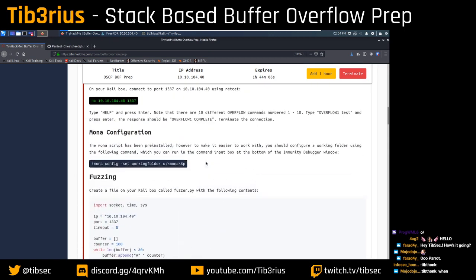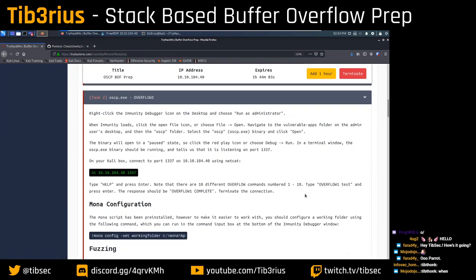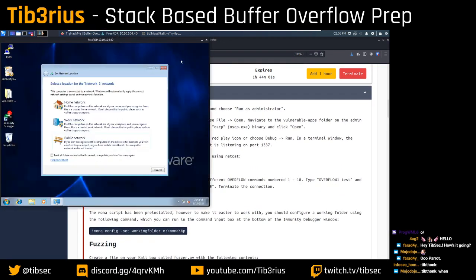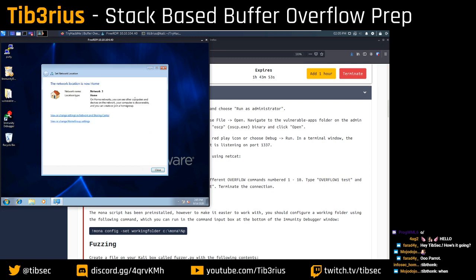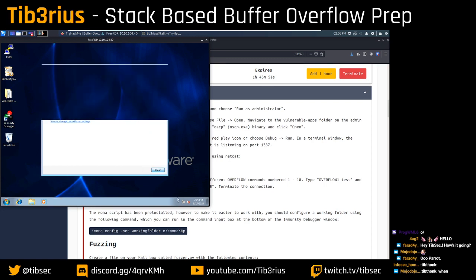Okay, so we've connected to the RDP. Once you connect, it should pop up this window. Just click Home Network. That tends to be the best one to choose.